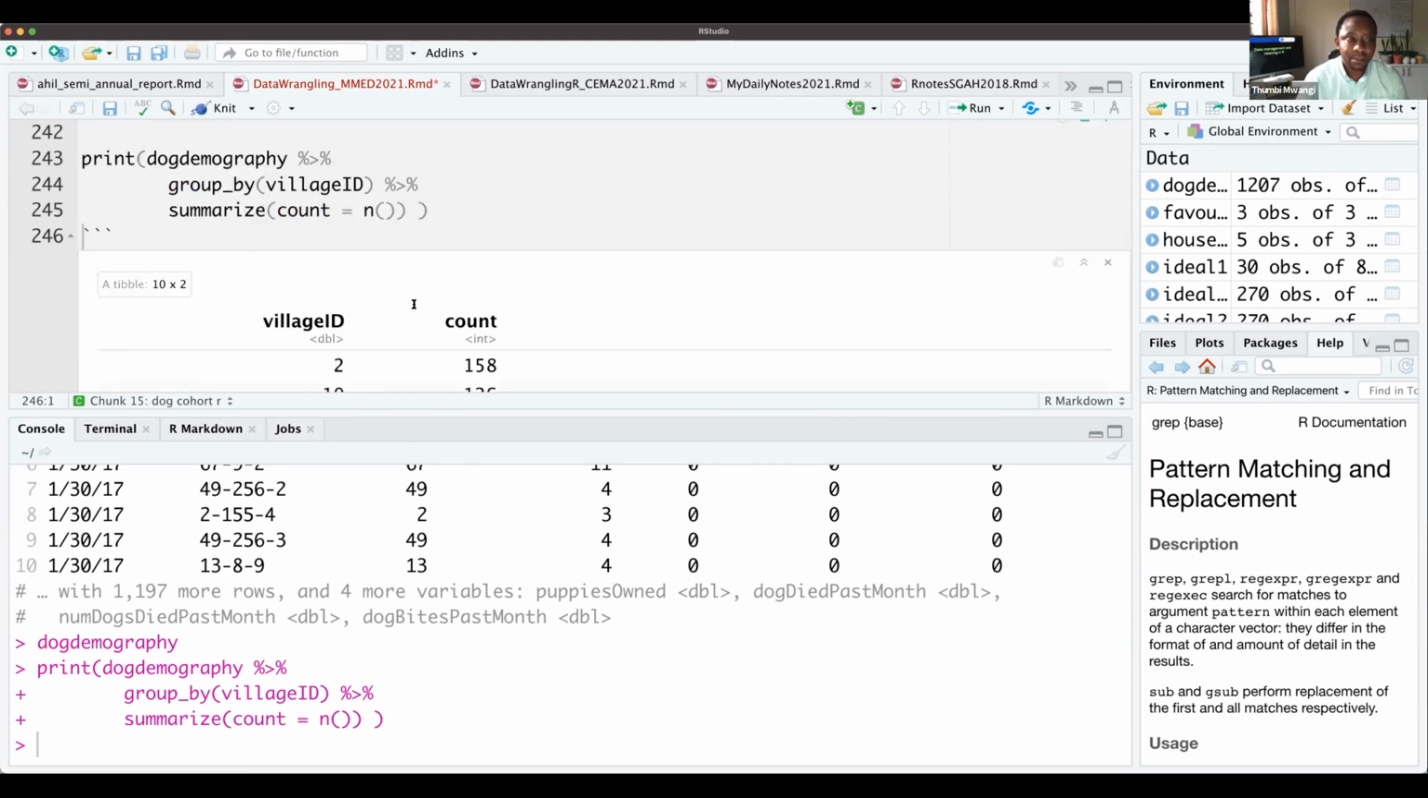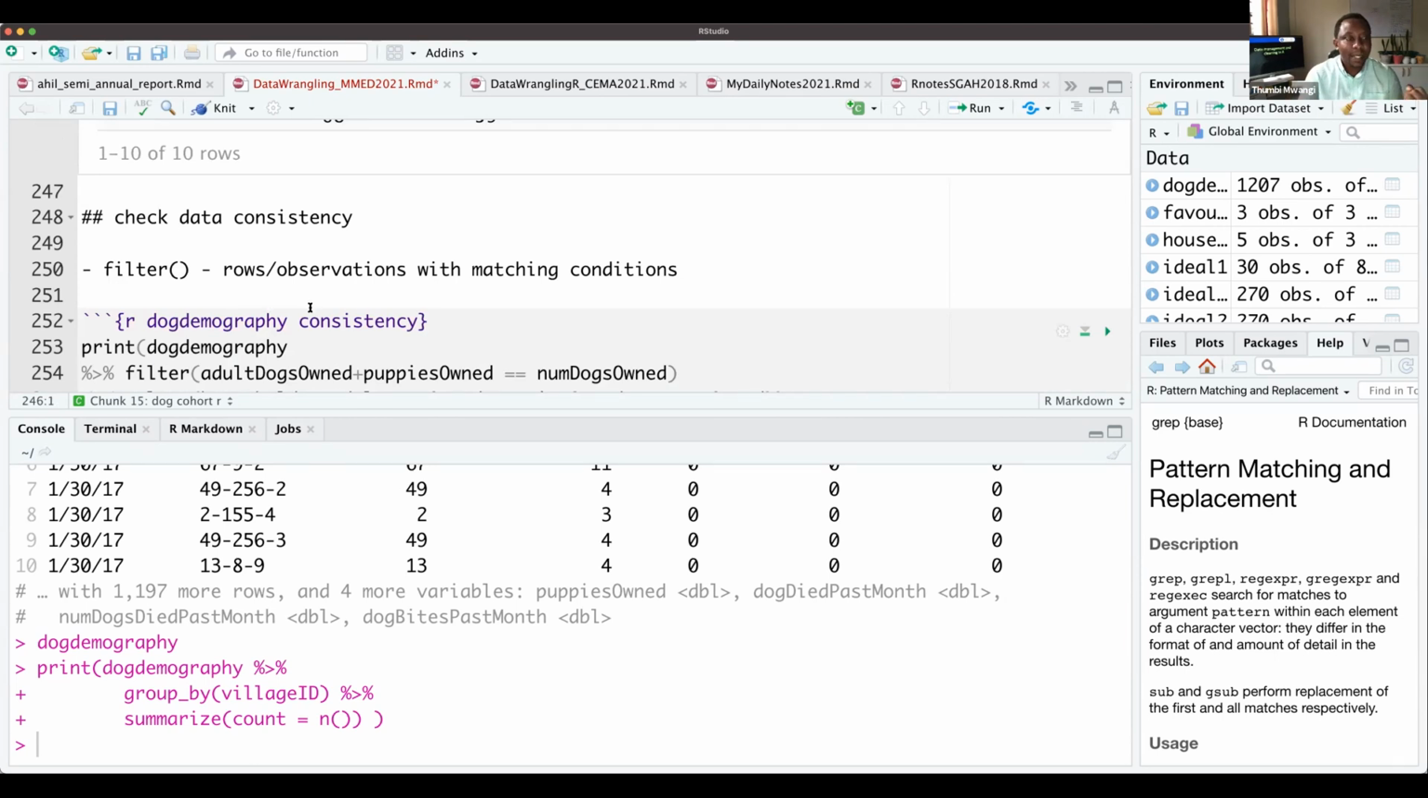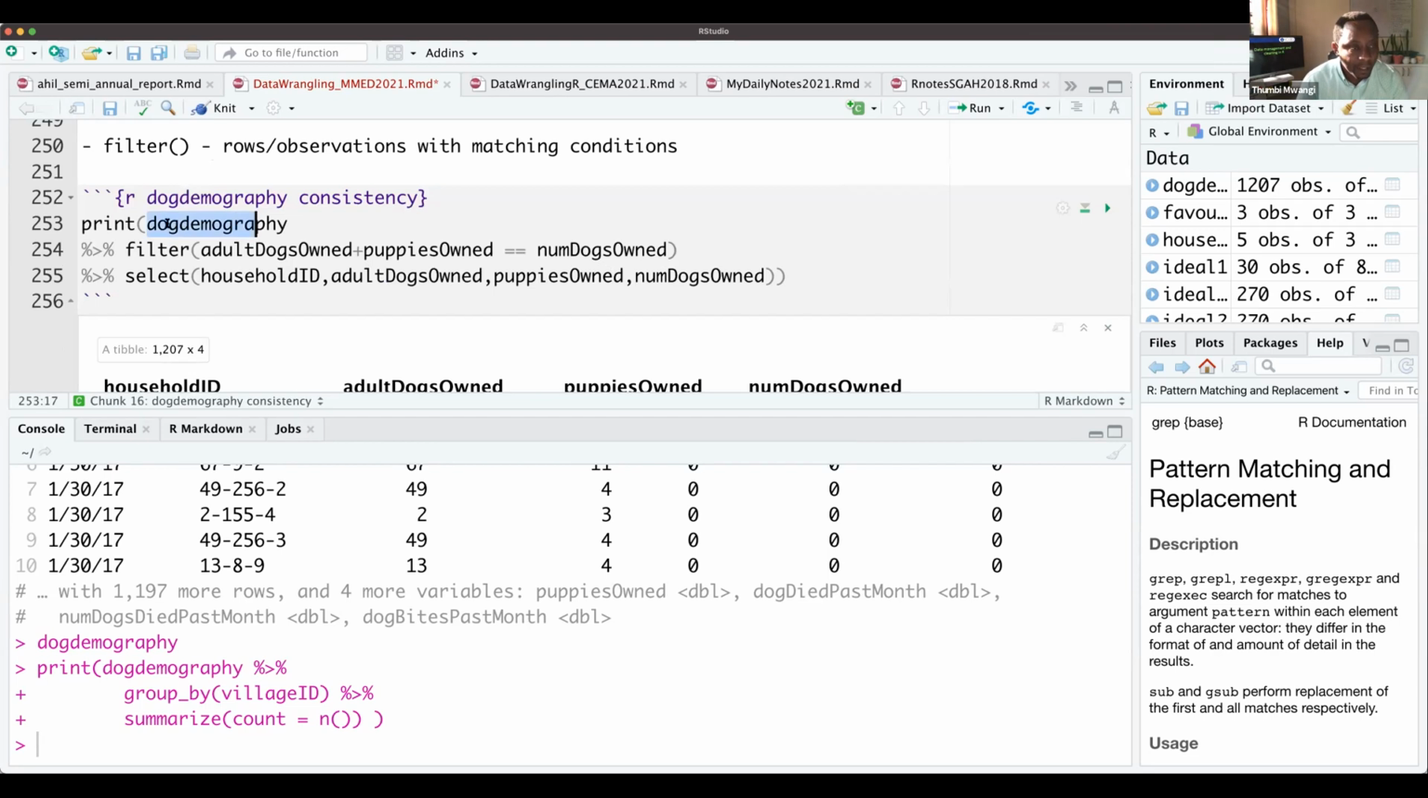And then you could go ahead and look at the consistency of the data. I mentioned earlier on that you could be interested in finding rows of data that meet a certain condition. And if you were to do that, you'd need to use a filter. So in this case, I would want to get the same data set called dog demography. But in this case, I want to filter the adult dogs and puppies owned. Their sum must be equal to the number of dogs owned. So if you're collecting data, the way this data was collected is that the first question you ask is, how many adult dogs have you got? And how many puppies have you got?